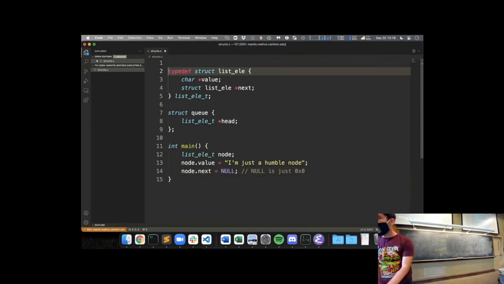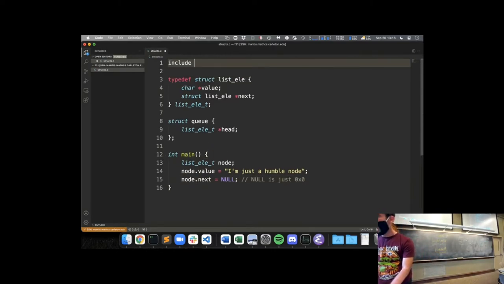NULL is actually not built in. It's part of the standard library. And so I would need to say #include <stdlib.h> in order to get access to all the things in stdlib.